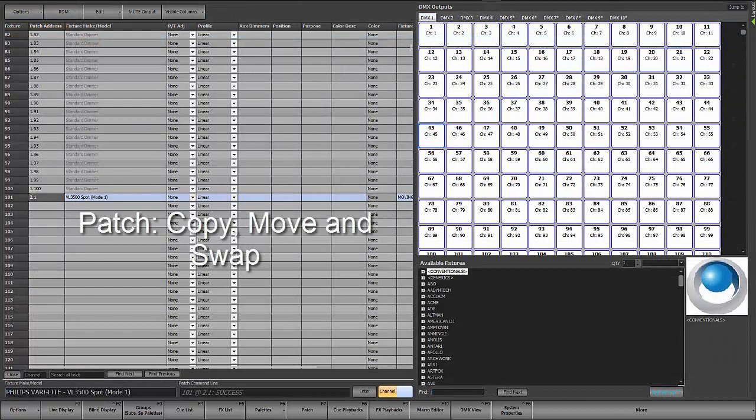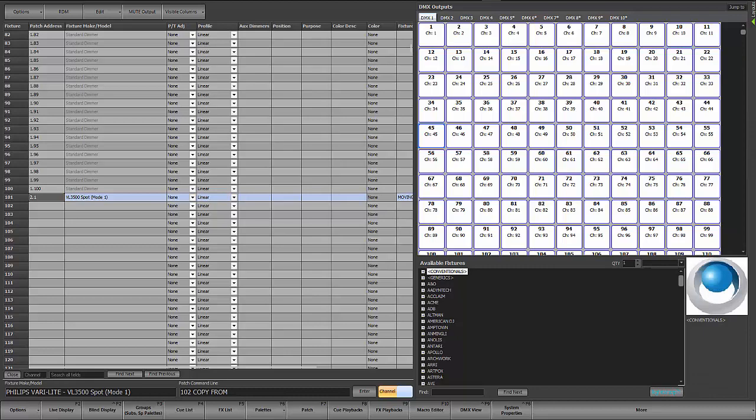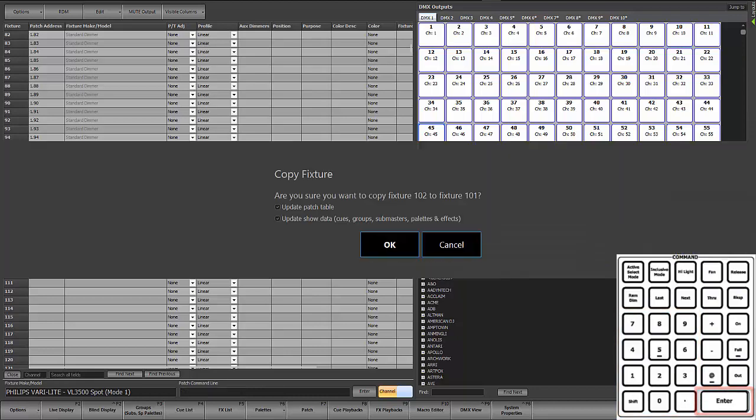So now we're going to talk about the features that we have added in patch. This involves copy, move, and swap. So I've already patched up a VL3500 as channel 101, and if I want to copy this to channel 102, I can type 102, I hit the copy button, and it'll say copy from 101, enter.